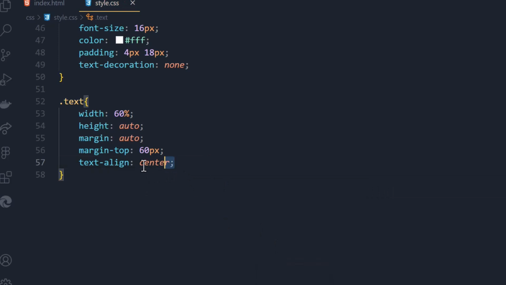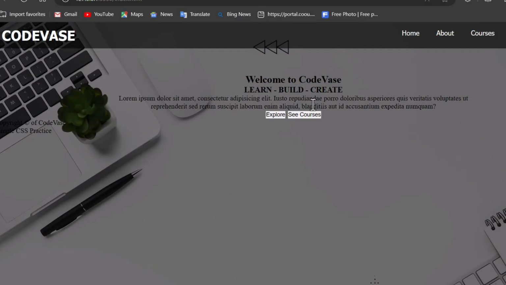Now take note, this text-align is not for aligning sections. It is for aligning text inside the section. So this text-align center aligns our text to the center of the section itself.